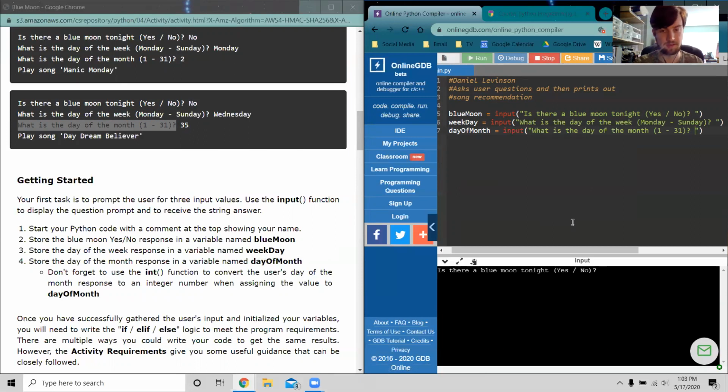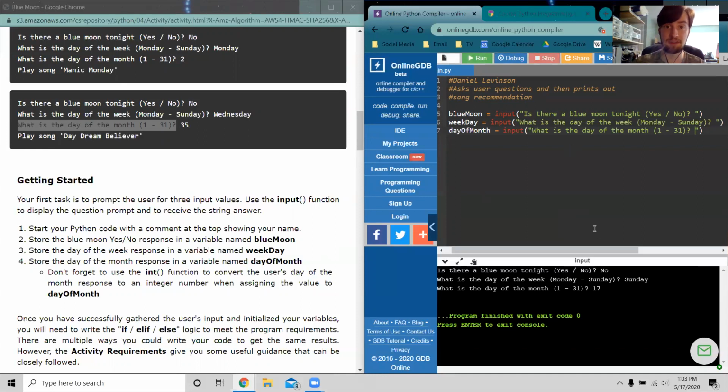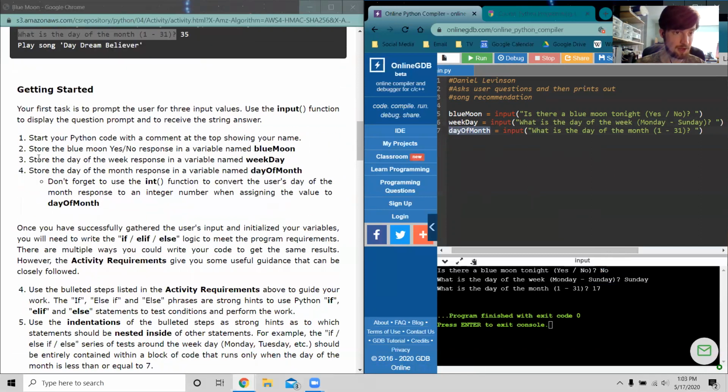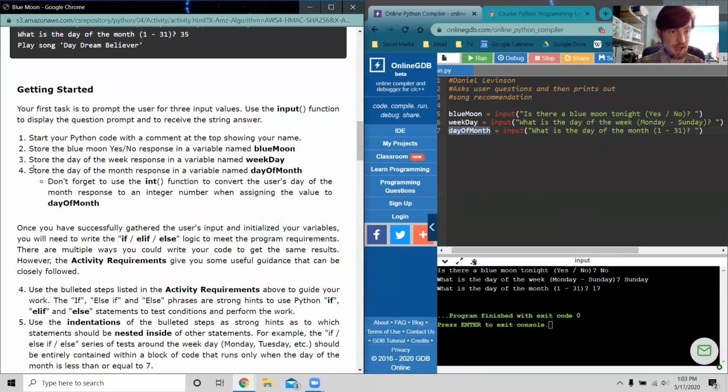No, it's not a blue moon. As I do this video, it is Sunday, and the date as of today when I'm filming this is the 17th. And then the code is done. But what's happened is that the computer has taken these responses. It's taken no, stored it into blue moon. It's taken Sunday, stored it into weekday, and it took 17 and stored it into day of month. So that is number 2, 3, and 4.